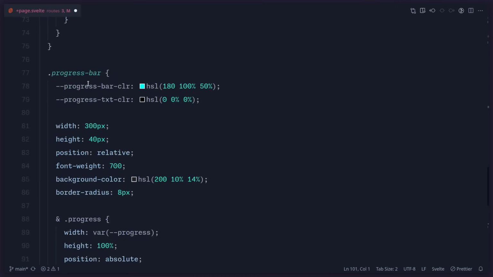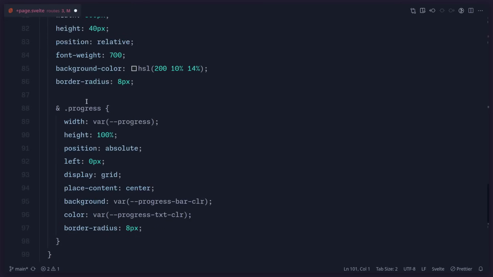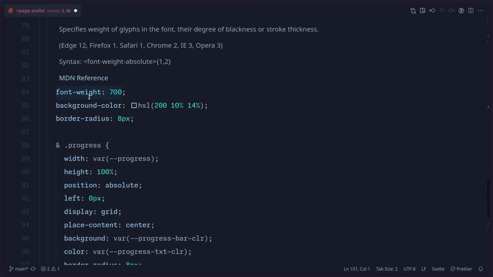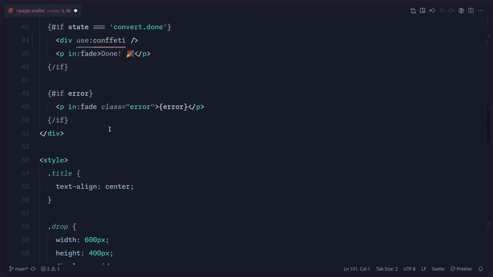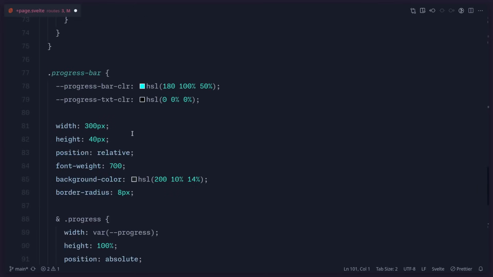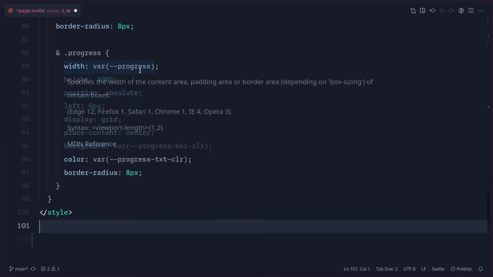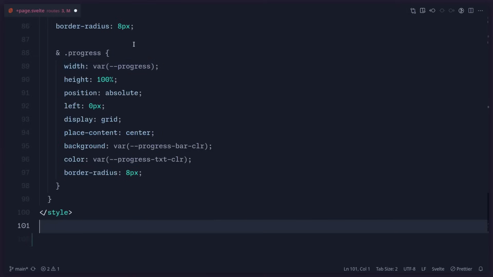And here for the progress bar, I have some CSS variables that I'm using, nothing special. So this is just a regular progress bar. The interesting thing here is that we're going to pass in progress as a CSS variable. So here where we have this progress bar, in the progress itself, we're going to set the progress for the width, right? How awesome is this?